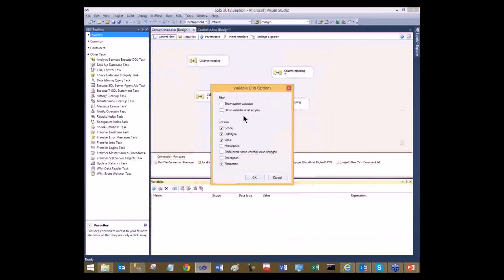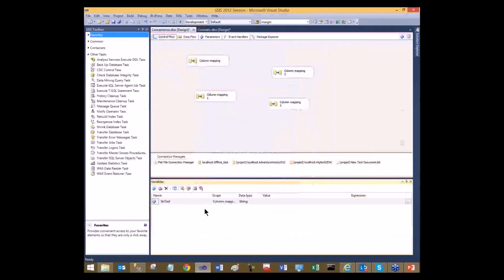Well, the problem is it's still disappearing. I don't know, maybe there was something like this in the previous versions. I'm not really sure, but all I have to do now is show the variables of all scope, and now I can see all those variables. So that's really handy.